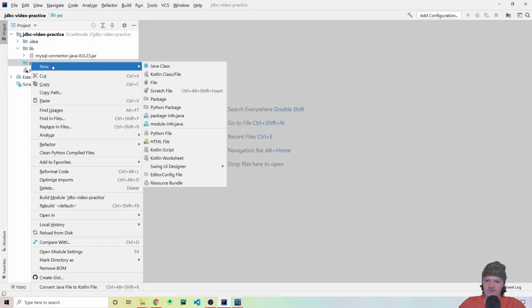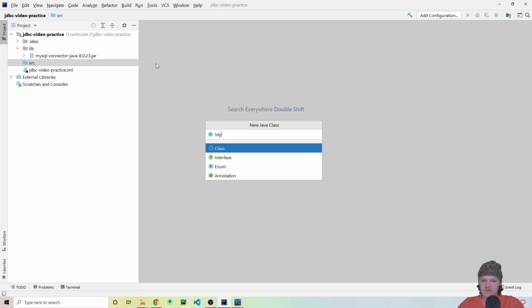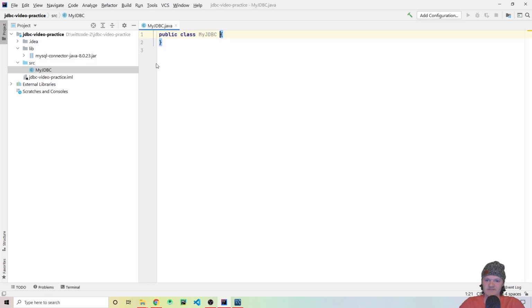I'm going to create one file or one class that we're going to run this from. I'm just going to call it myJDBC, and we're going to give it a main method that of course we're going to run everything from. So after installing this module, this is a module right here for this project, we now have the ability to connect to a database or a MySQL database.